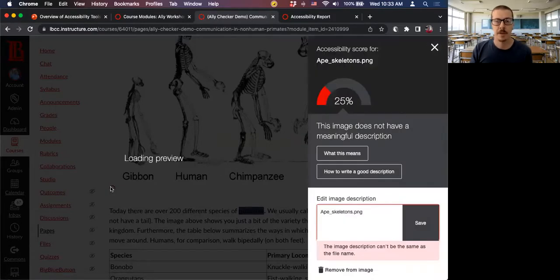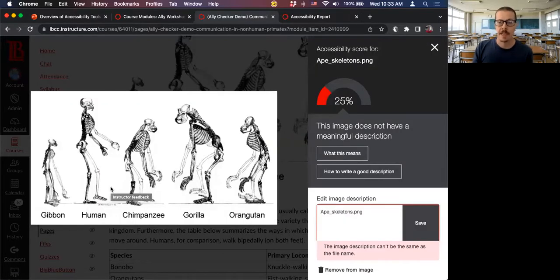will bring up a description of what needs to be improved. And in this case, it says this image does not have a meaningful description. And that goes back to what we mentioned earlier in a previous slide about the alternate text or the alt text for this. Again, if a student is blind or low vision and they could not see these 5 skeletons, we have to think about how we could describe it concisely but completely so that they can understand the message.